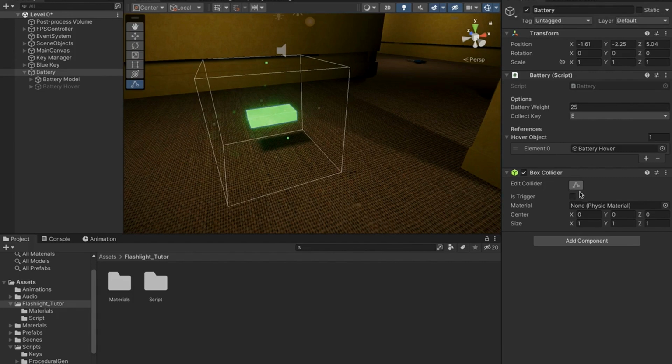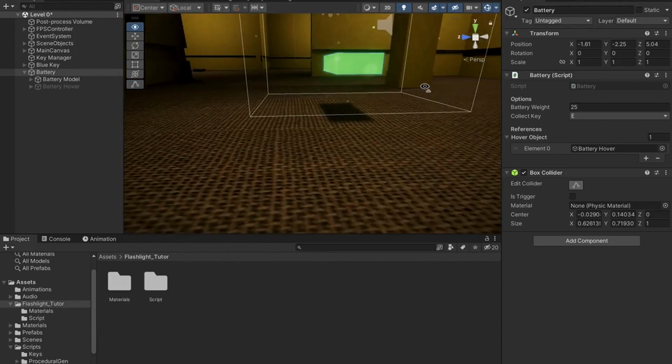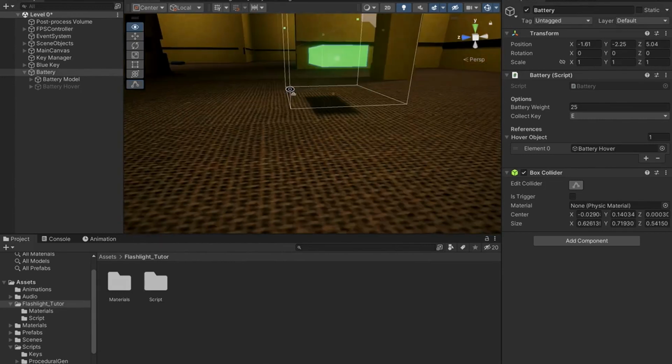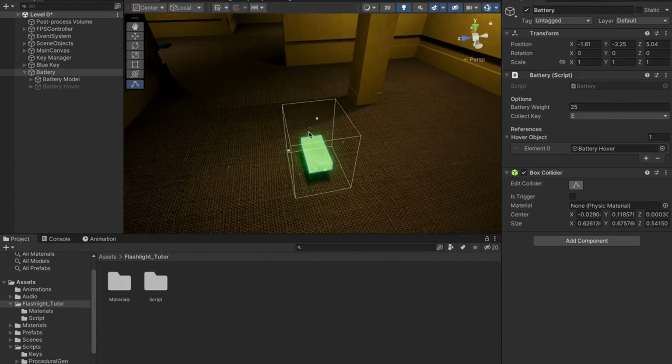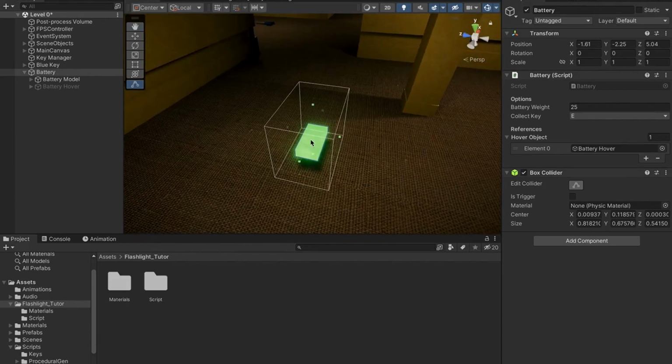So I'm going to press these three dots right here next to edit collider, and I'm going to shape this to be a good distance around my battery. I'm going to play with this until I get my collider to be exactly where I want it to be. This collider is going to be the hitbox that the player looks at in order to pick it up. So it's important that we make it as big or as small as we need it to be in order for it to actually be viewable by the player. And I think that's about good.